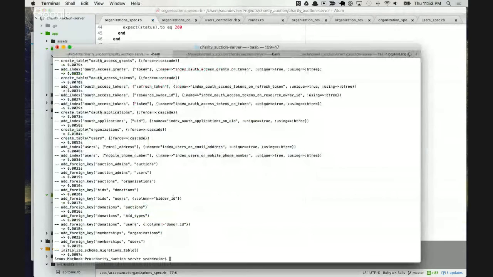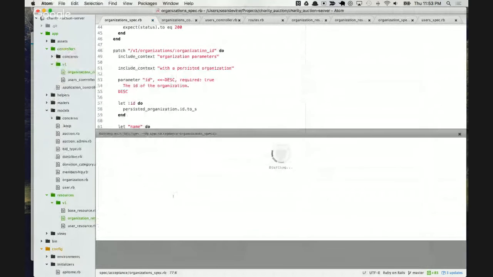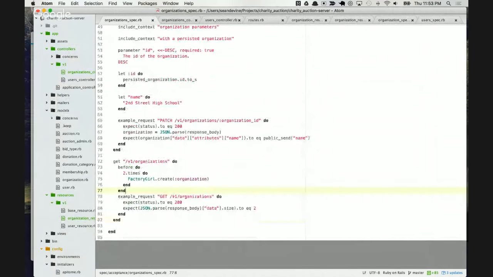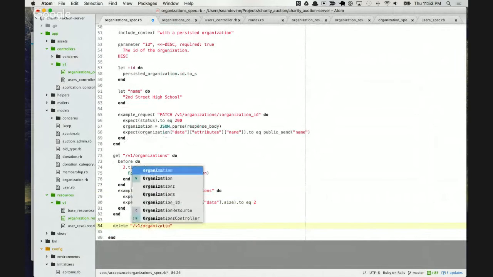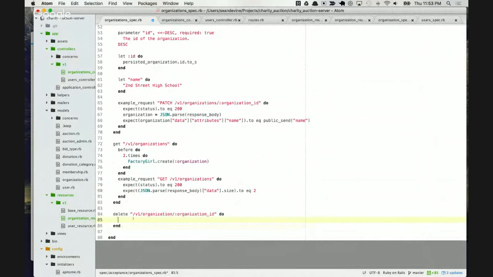Not my shining moment of remembering things there. So now it works. We put it in a before block, and all is right again. Okay, so now we just have the delete and that's it.